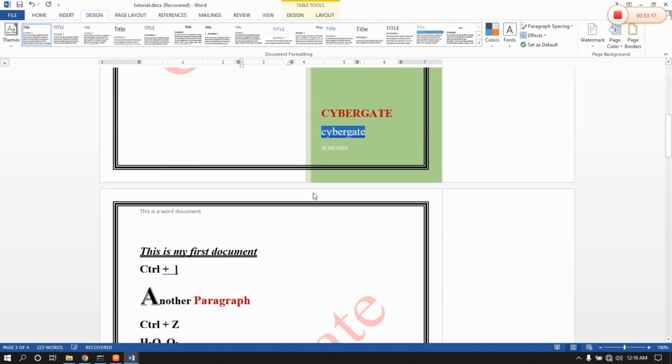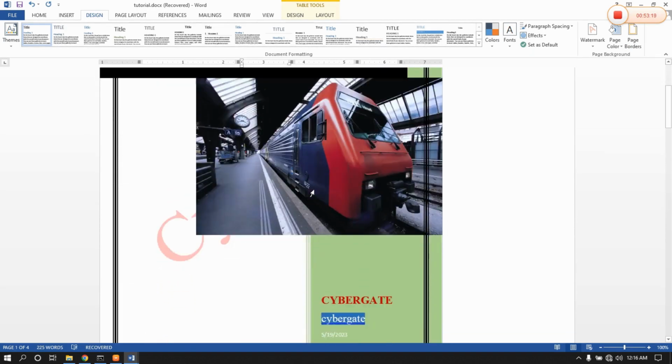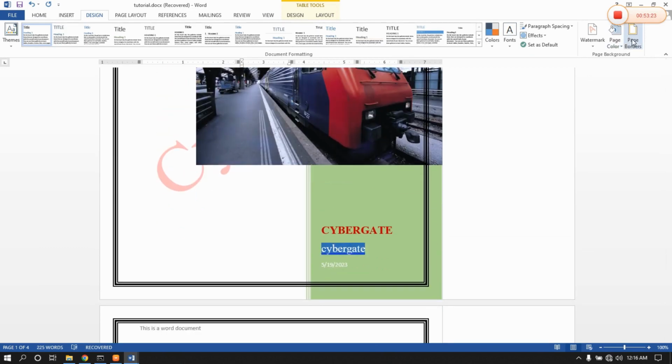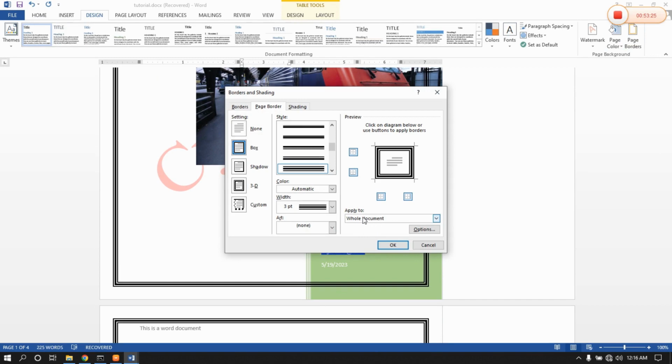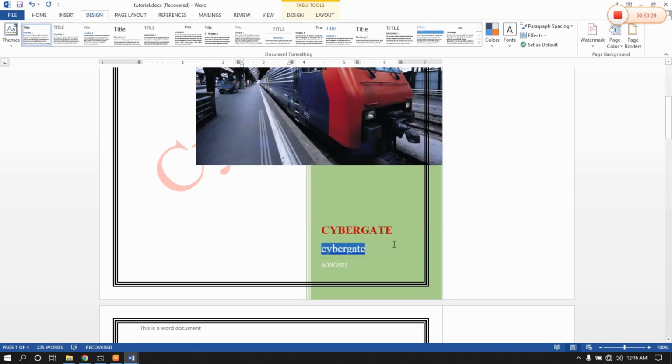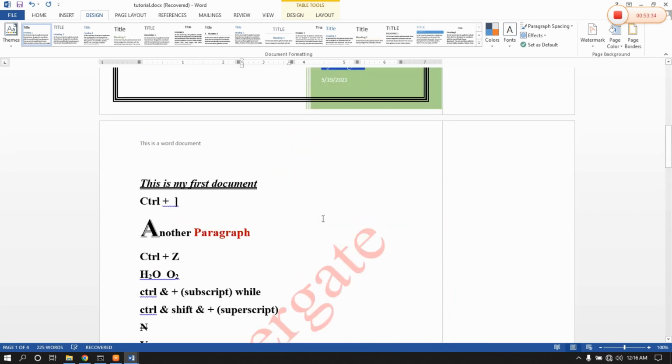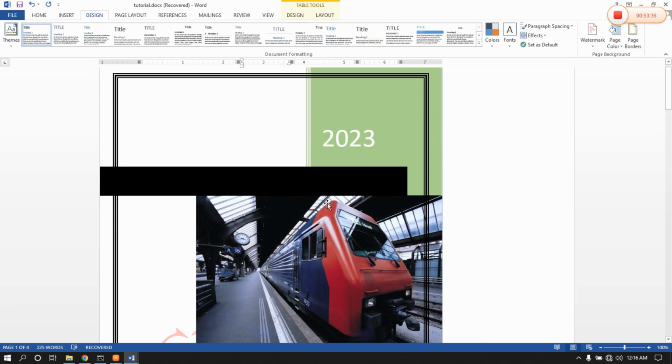See, the whole document has it, even the cover page, but that's not how it's supposed to be. It should only be on the cover page, this first page. So I'll go back to the page borders and say apply only to the first page. Click OK. Now it's not on the other pages, but if you go to the first page, you see the page border.